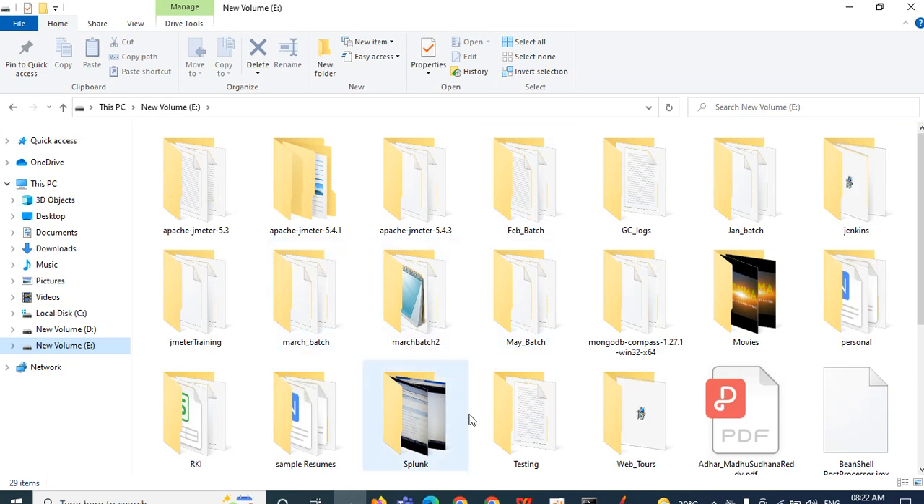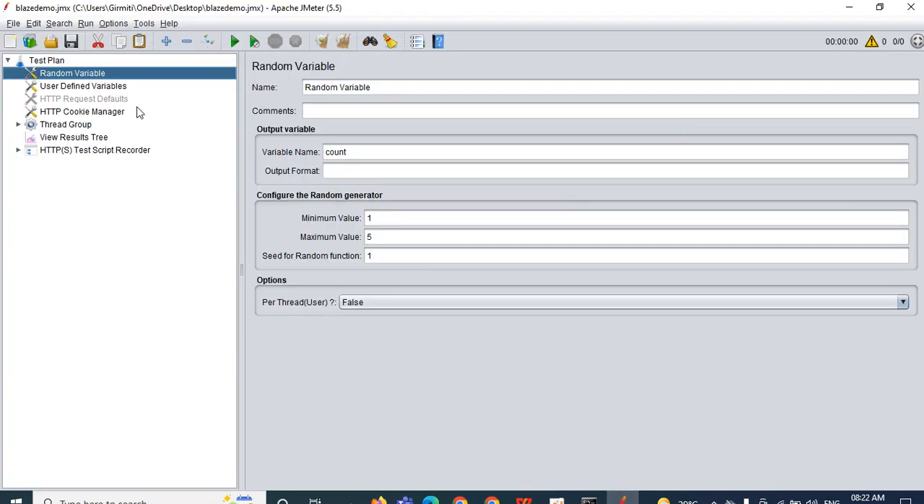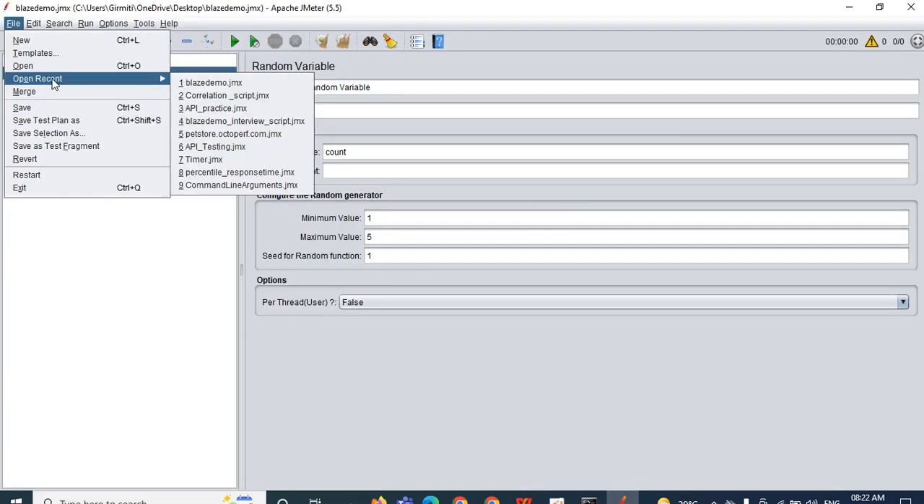So instead of searching for that particular file and all, you can go here to file, go to open recent, here you can find it, right? So command line arguments, if you have opened it before, that particular file will be populated over here. Okay, you can see it is populated here. So as I move over this, look at timers. So where is it? You can see May batch timer.jmx. Okay, when I move over API testing.jmx, you can see May batch API testing.jmx. Where is it? So it is in the drive, in the batch called May, right?